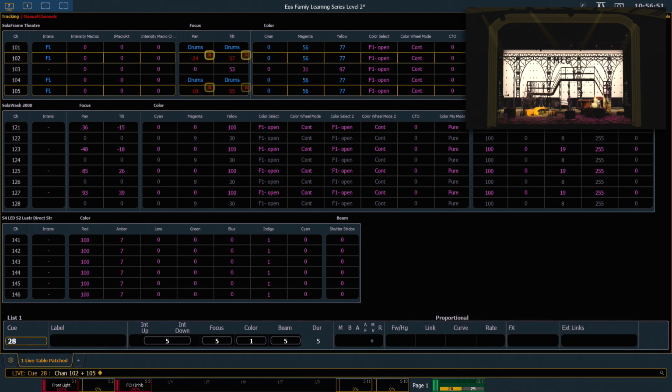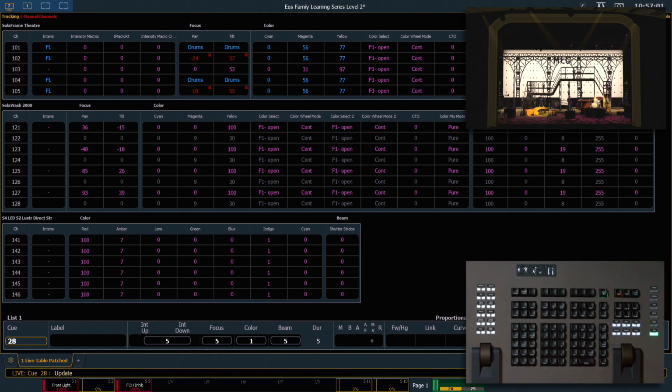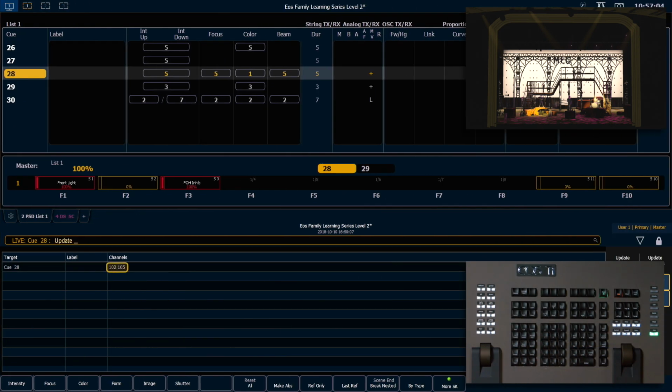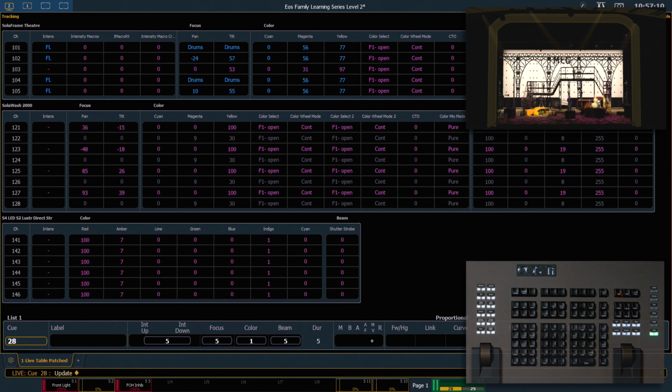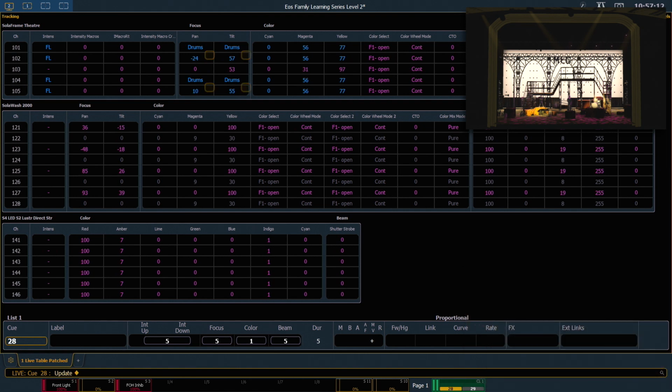Notice in the live display, we have some red R's on our data under pan and tilt. This means that we have a reference there, but it has been changed. Go ahead and press your update button. And as usual, you can see that channels 102 and 105 will be updated into Q28. When I press enter, those red R's will disappear and our data will be updated into our cue.